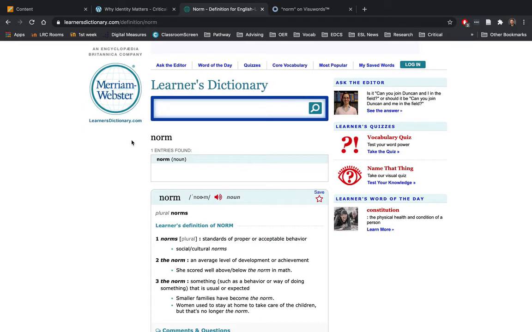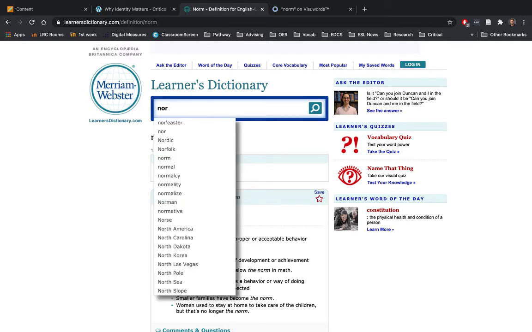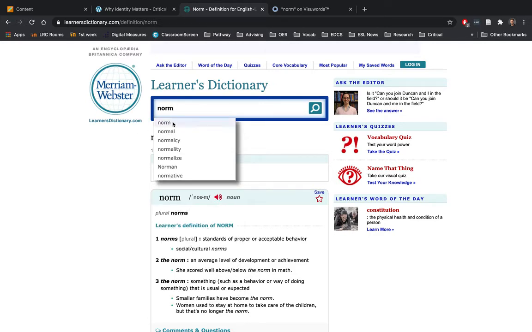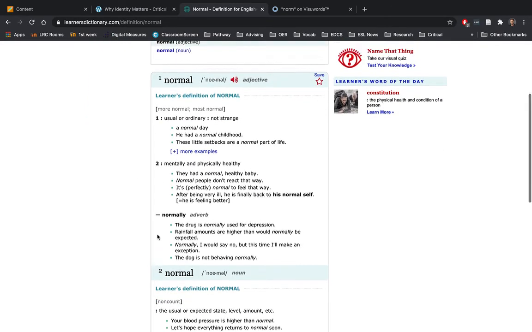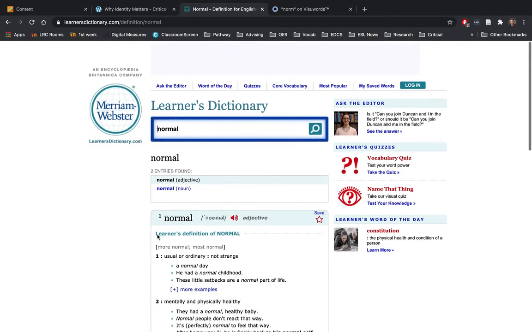So watch what happens. I'll type the word norm slowly. Watch what happens as I start to type it. So you can see what's happening is from NOR, it's going to come up with a list of possible words. And so if I keep typing to M, now I can see nor, normal, normalcy, normality. So I've got all these other possible words. And if I click on normal, usual or ordinary, not strange. So I can see that, as I check the definition, yes, this is clearly part of the word family.